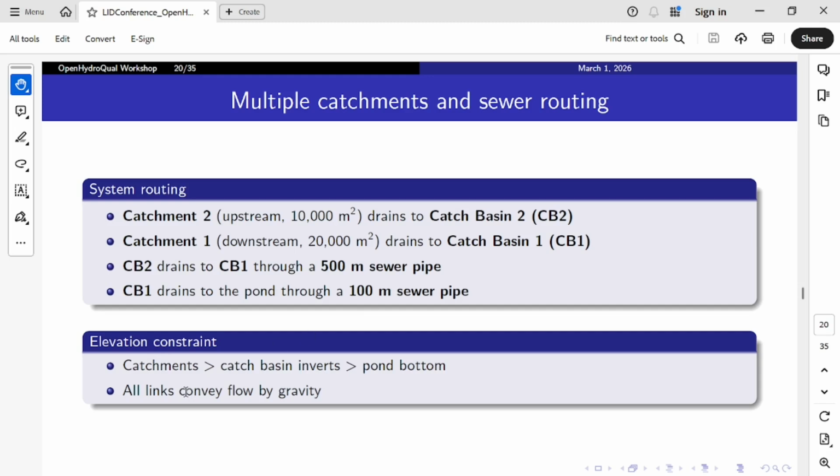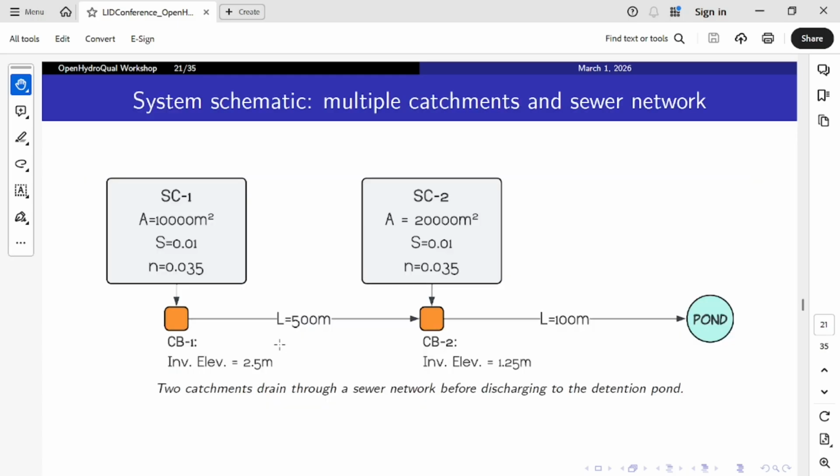Okay. Now we need to have some constraints about the elevations and so on. The catchment elevation has to be higher than the catch basin inverts, and those have to be higher than the pond bottom. So I have to pay attention to that. All links convey flow by gravity. So this is the diagram of what I'm going to do. We have catchment 1, it goes to a sub-catchment, I have a sewer pipe, and then catchment 2, and then it goes to the pond.